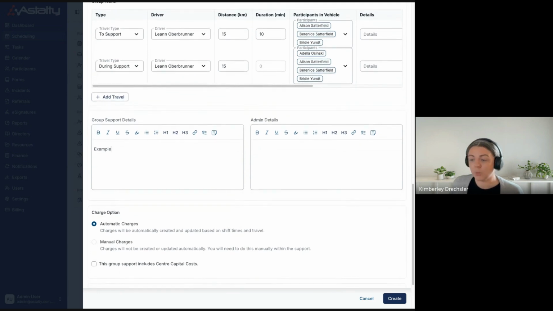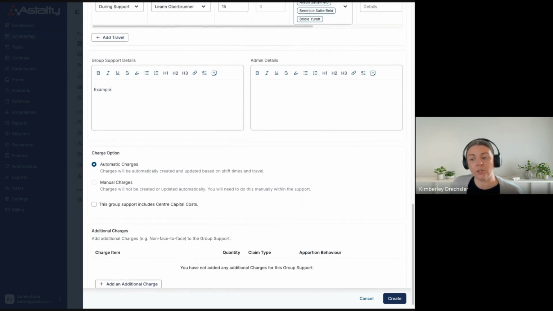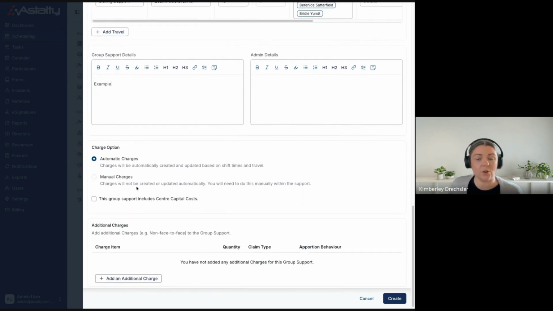Now, our charge options, like I said earlier, we're going to use automatic charges. This is going to help us with the appropriate apportioning of the charge items that are used within this charge item set to make sure that billing reflects accurately who has been supported and what that ratio should be.